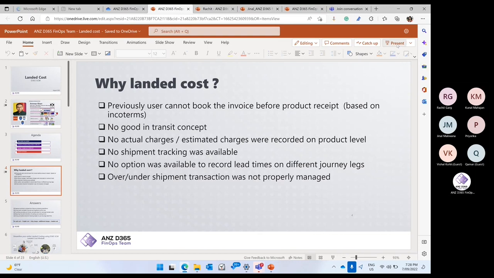The second was that there was no concept of goods in transit. So we have functionality covered by landed cost, which is goods in transit. No actual charges, only estimated charges, were recorded at product level, which Asad was talking about. The third thing is that no shipment tracking was available. Now we have good shipment tracking as well. No option was available to record lead times or different journey legs.